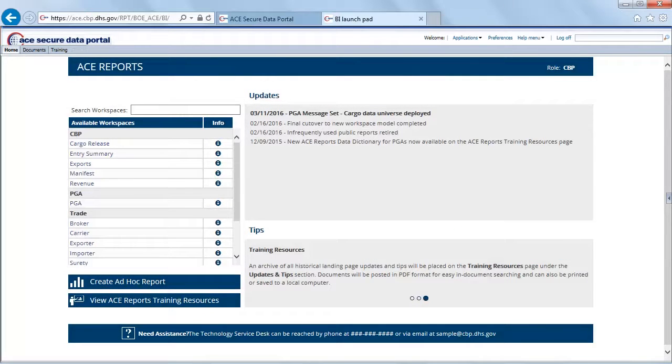And that about wraps it up since we're back at the Available Workspaces section. In the next video, we're going to go inside one of these workspaces and give you an overview of how those are structured.